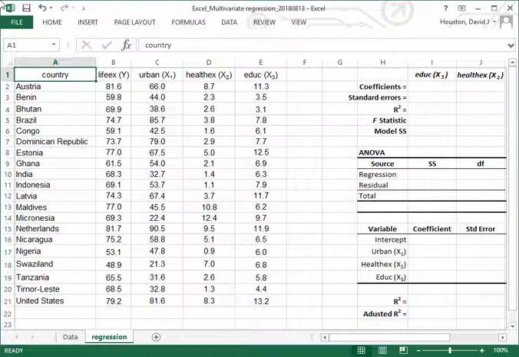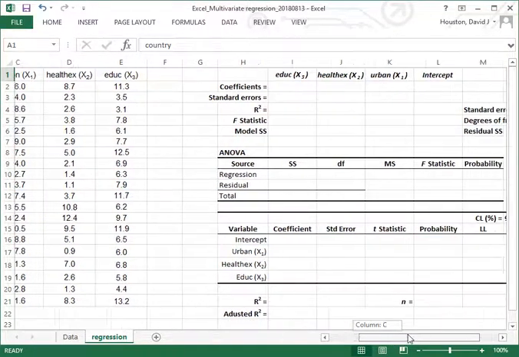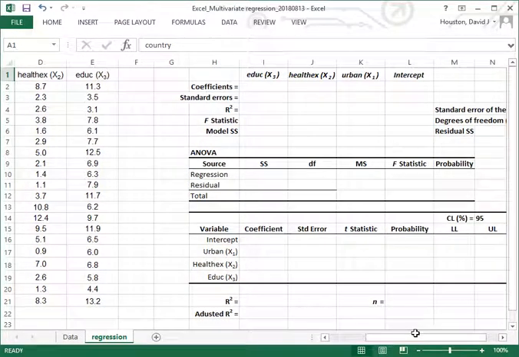But let's go ahead and demonstrate how we can use the LINEST function in Excel for generating a multiple regression model. The first thing that we want to do is determine how many independent variables we have. And right now we have 3 independent variables. We're regressing life expectancy on urbanization, health expenditures, and education. Add an intercept to that, and that means we'll have 4 columns of information to report, 1 column for each of the independent variables plus the intercept.